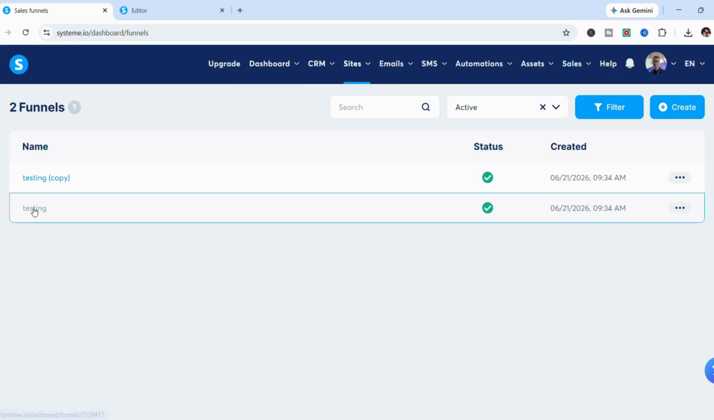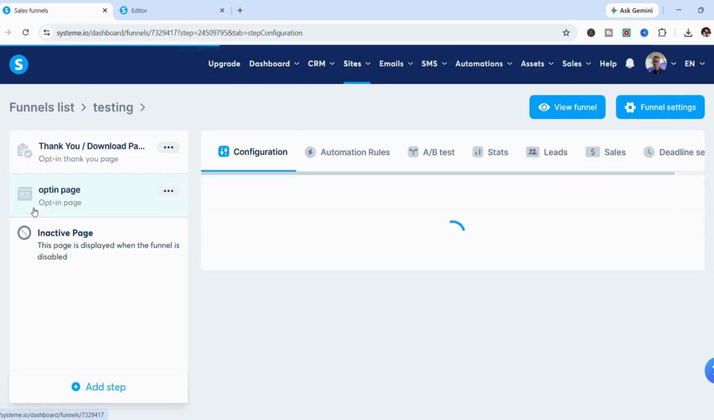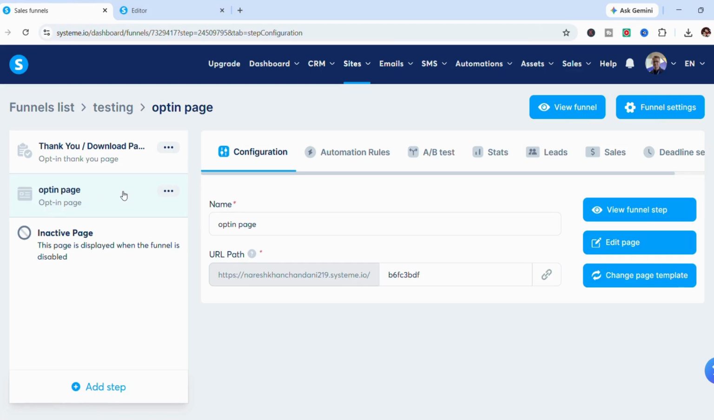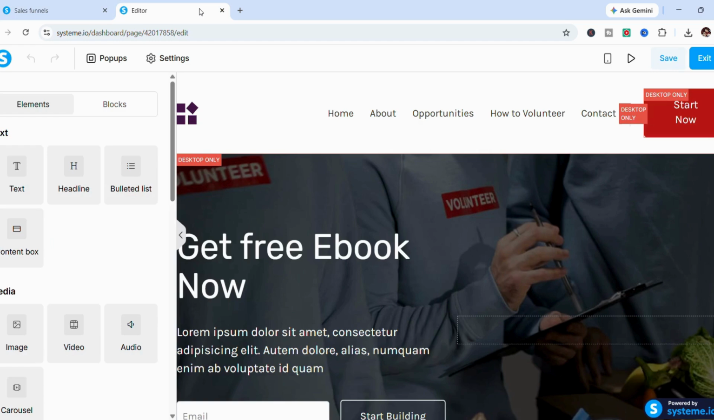Open the funnel that contains the landing page you want to edit. Step 2. Select the landing page from the left sidebar and click the Edit Page button. The drag and drop page editor will open.